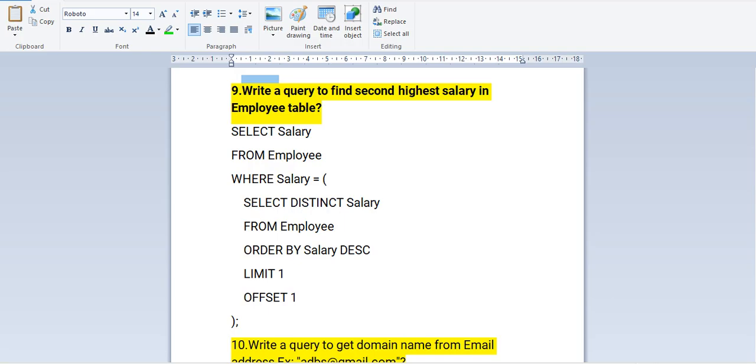So first this query will execute. Then we see limit 1, so only one record will come. The offset is 1. The first highest salary will come with order by descending. Then select salary from employee where salary equals, offset 1 means the second record will come. The first record will be the highest salary, and the second record is the second highest salary. If you mention offset 2, then it will give the third highest salary.